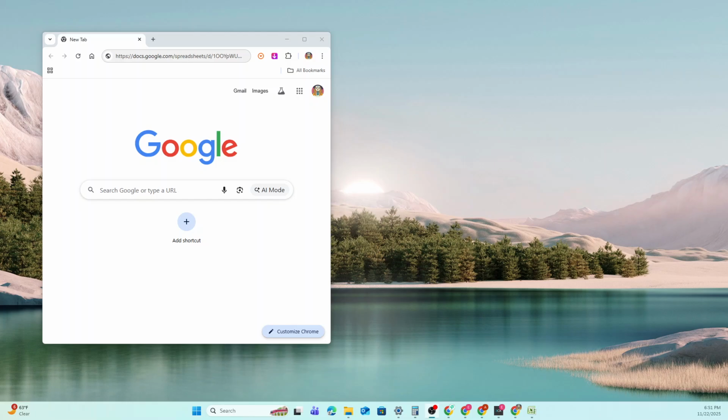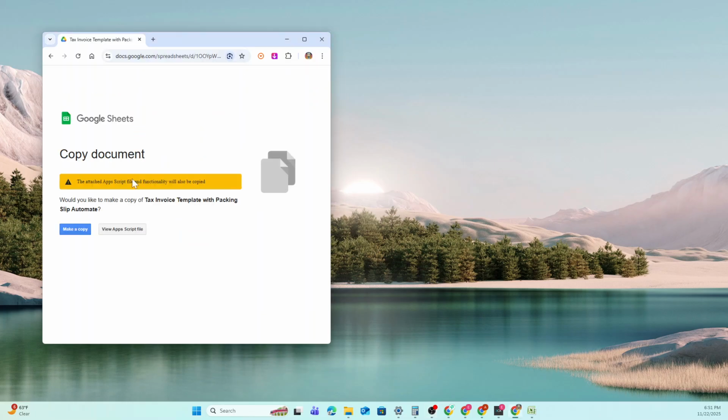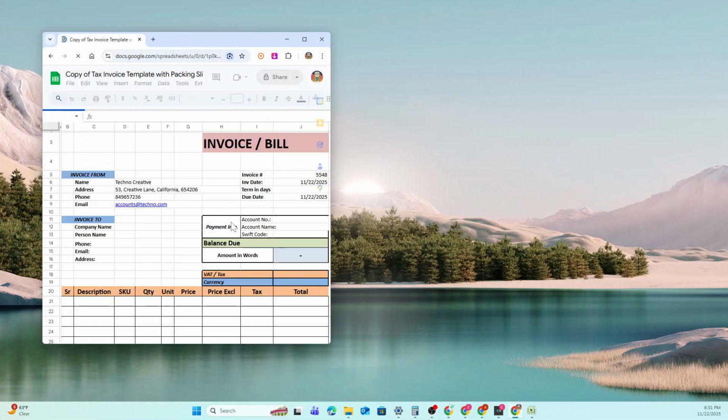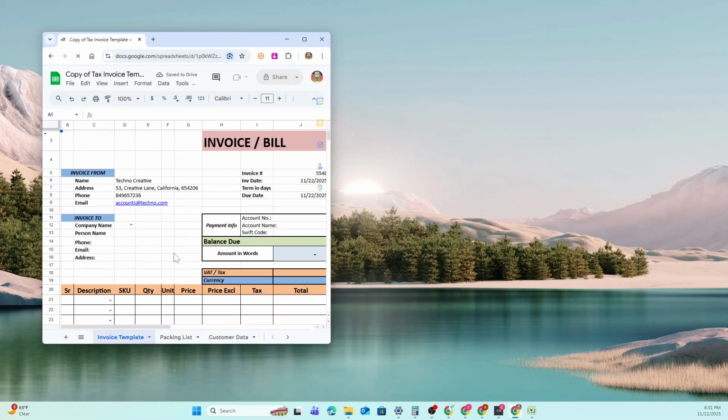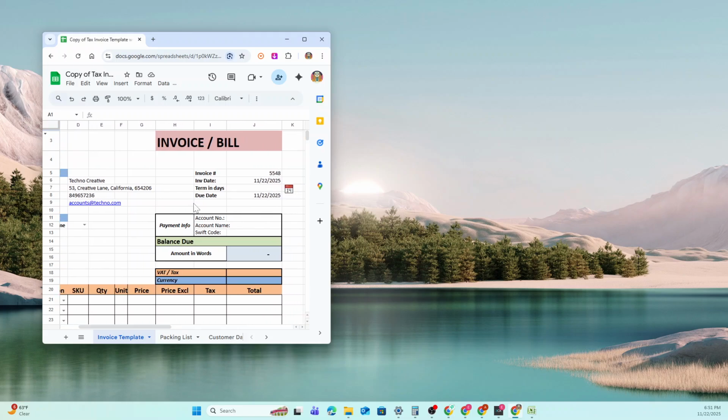Let's have a look. Here we have the link, and when we paste the link here, we will get to make a copy. We will make a copy of that invoice sheet. Let it be copied. Okay, here we got the copy of that invoice. How will we use the invoice?